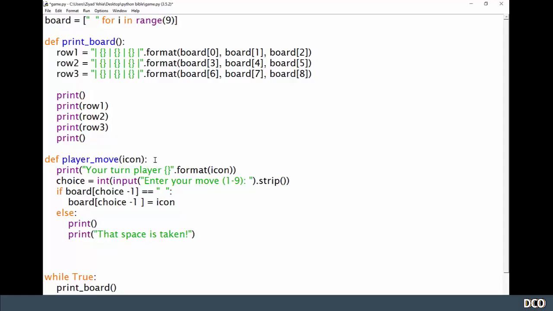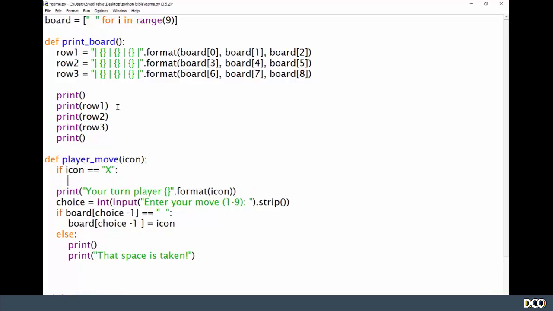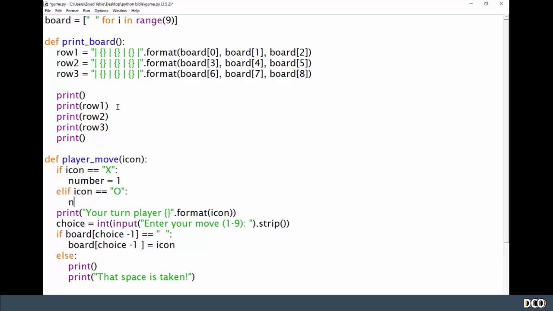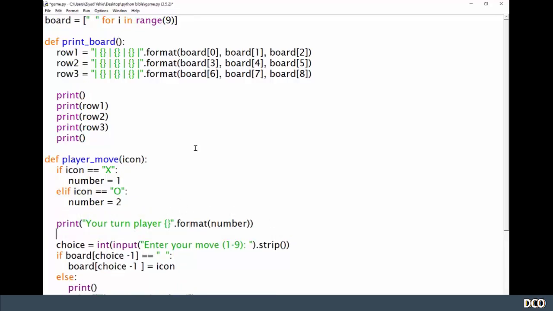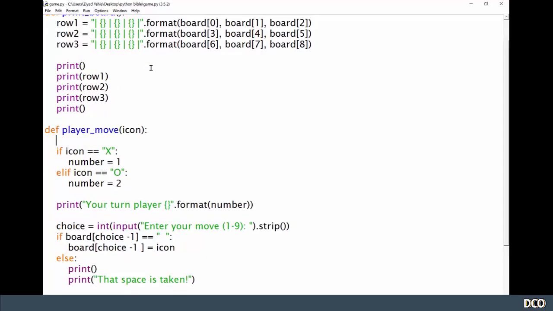Or what we could do, actually, is we could have an if statement. We could say if icon equals X, number equals 1, else if icon is O, number equals 2, and you go your turn player number. Okay, so now it's going to say your turn player 1 or your turn player 2. So that's good like that. Let's save that.